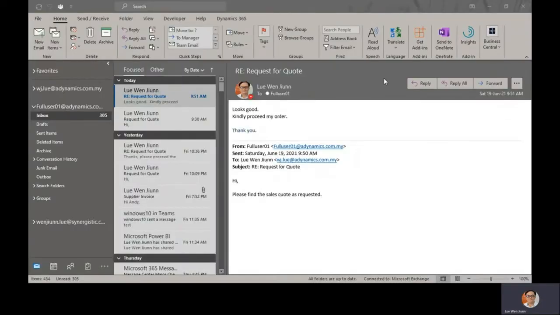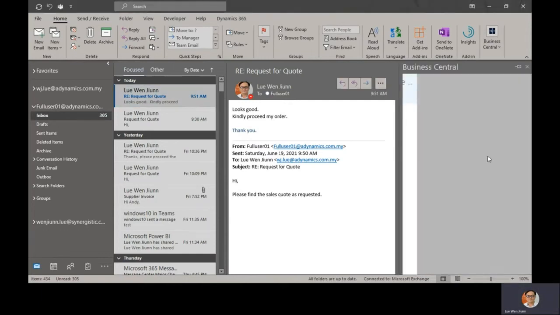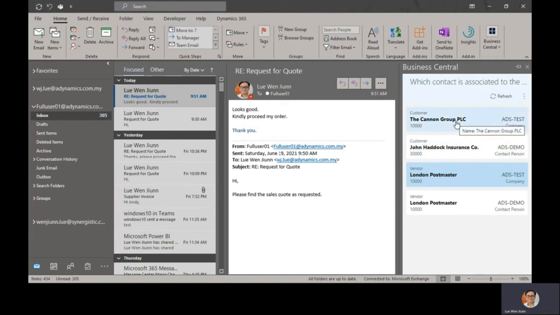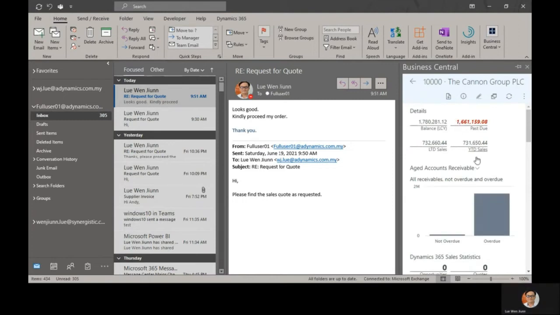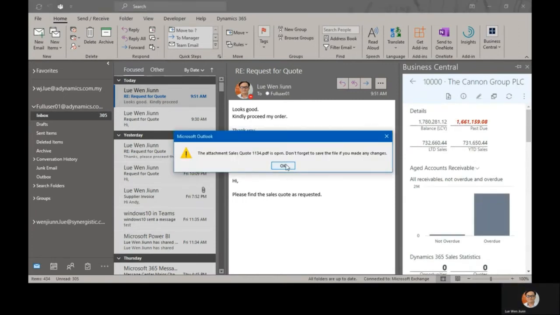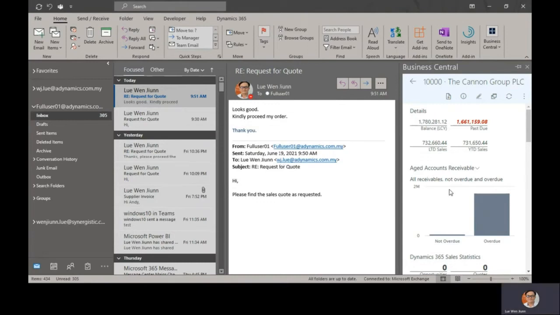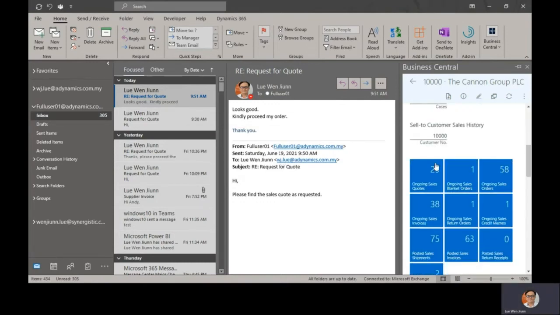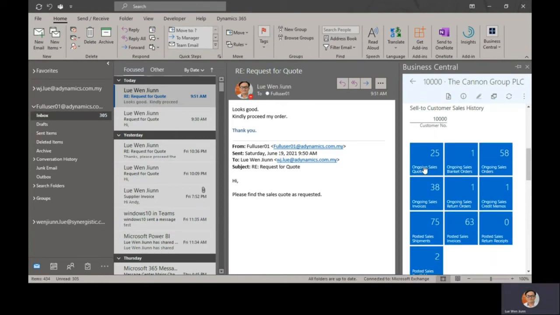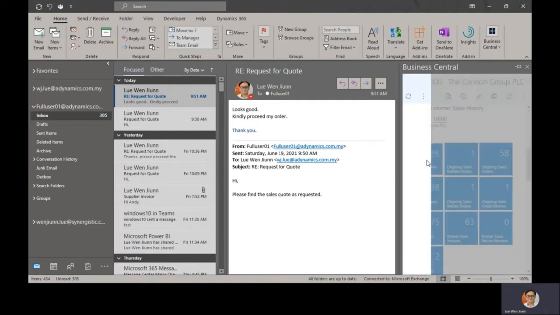The customer has replied, saying they are going to take the order. Now I'm showing you how I'm going to generate the sales order from Outlook. I'll connect to Business Central again, and we'll select the customer, Canon Group, back. From here, I'll go down to look at my document history, and we'll look for my ongoing sales quotes over here. And I'll click on that.